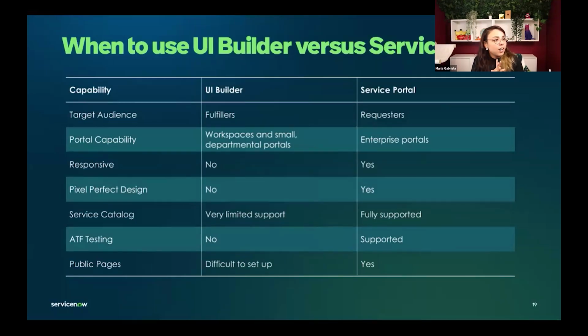If UI Builder is the new tech, are there plans to port Employee Center Pro to that tech rather than Service Portal? At this time, there are no plans, and it's not currently on the roadmap to port over Employee Center, because Workspace UI Builder really is for the fulfiller experience, whereas Angular service portals are for requester experiences. And we recommend that any enterprise portals that require responsive design, pixel-perfect design, a service catalog, and public pages be built on Angular service portals. UI Builder just provides the framework and building capabilities for workspaces, where more of the target audience are fulfillers.